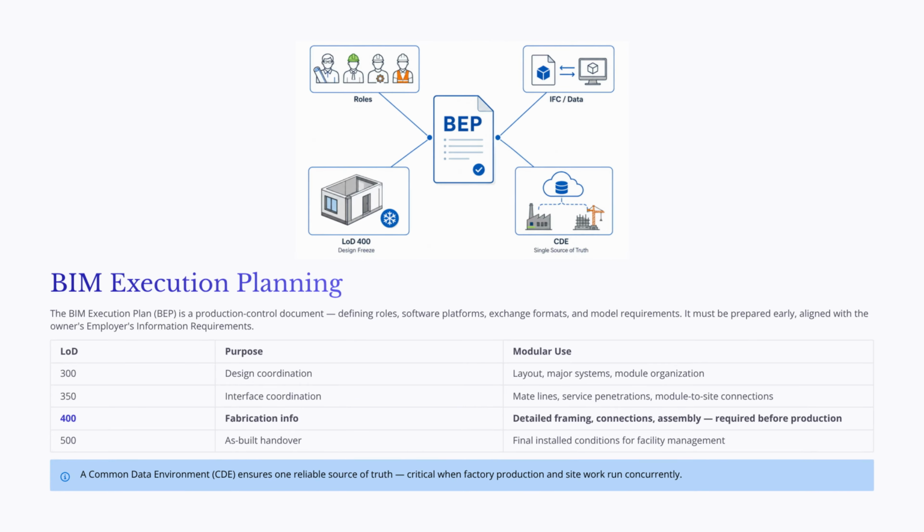A successful BIM process does not happen automatically. It requires a clear BIM execution plan, often called a BEP. In modular construction, the BEP should be treated as a production control document, not just a modeling guideline. It defines who is responsible for the model, what software platforms will be used, how information will be exchanged, and what level of model detail is required at each project stage.